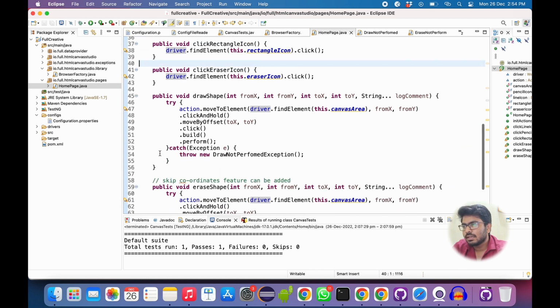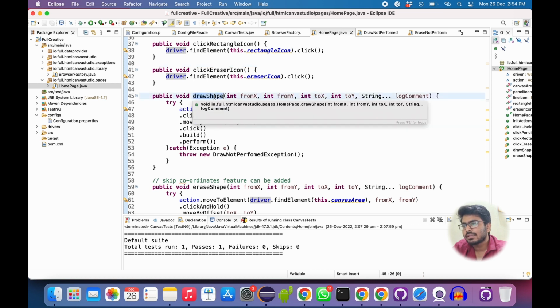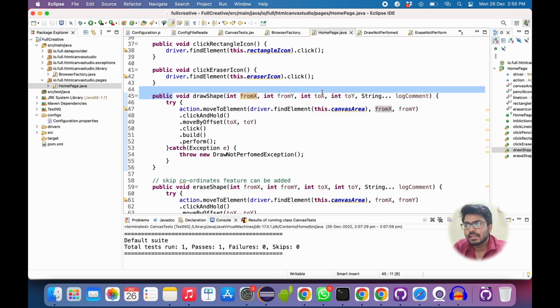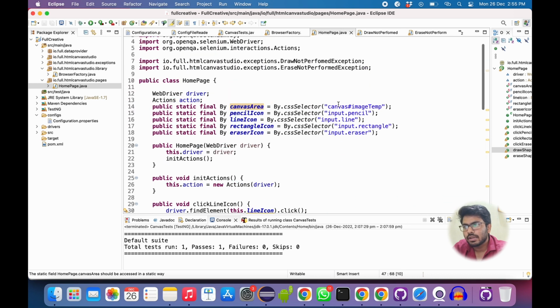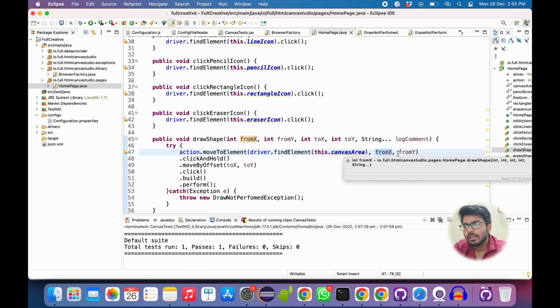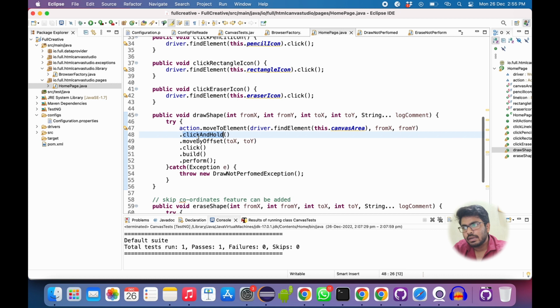Then two main methods: draw shape and erase shape. Draw will accept four different parameters. The x and y are one pair, and x2 and y2 are the other pair. From this pair to that pair, I'm going to click, draw and release. That's the idea here. And there is an optional parameter; if we want to send it, we can. I'll be moving to the canvas area element first, which has the selector declared here. I'll go to the canvas area, and from this x and y coordinate point, click and hold, and from there, with respect to that point, move to x and y2.